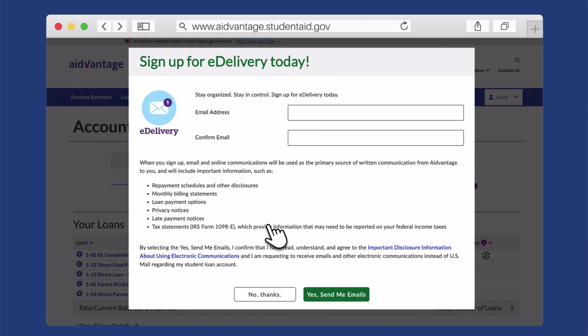You can choose to sign up for email and online communications. Enter your email address twice and then click Yes, send me emails. If you don't want to sign up, click No, thanks. A pop-up titled "Sign up for e-delivery today" appears. The cursor moves to the 2 fields and enters an example email address. The cursor clicks the Yes, Send Me Emails button at the bottom of the screen.